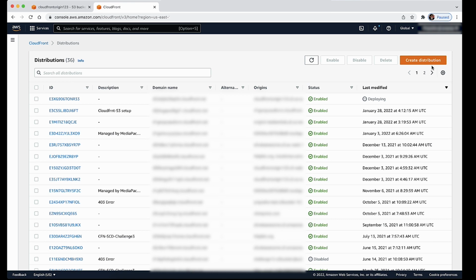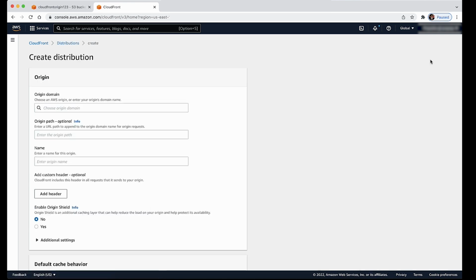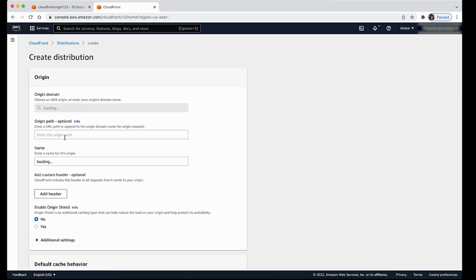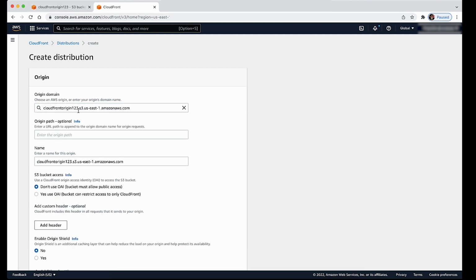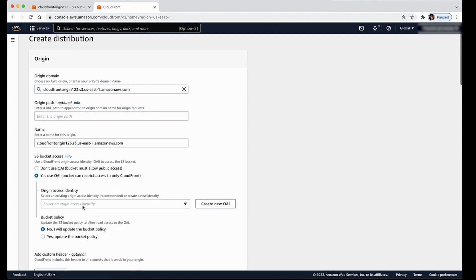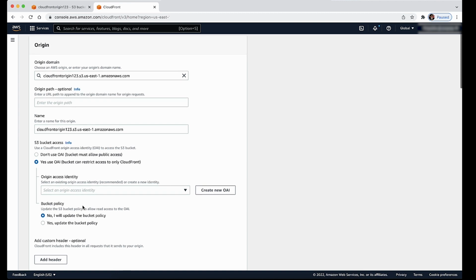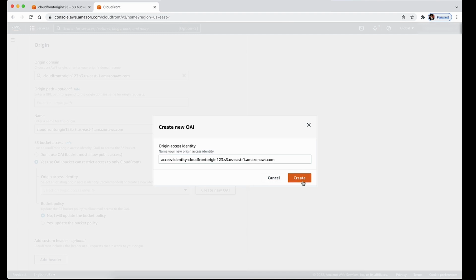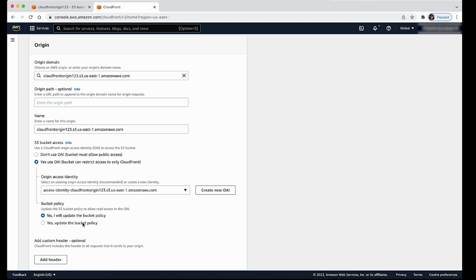Choose Create a Distribution. In Origin Domain option, select the bucket that you created. For S3 bucket access, select Yes, use OAI. This way, the bucket can restrict the access to only CloudFront. For origin access identity, select Create new OAI. Then enter the OAI name and choose Create. For bucket policy, select Yes, update the bucket policy.